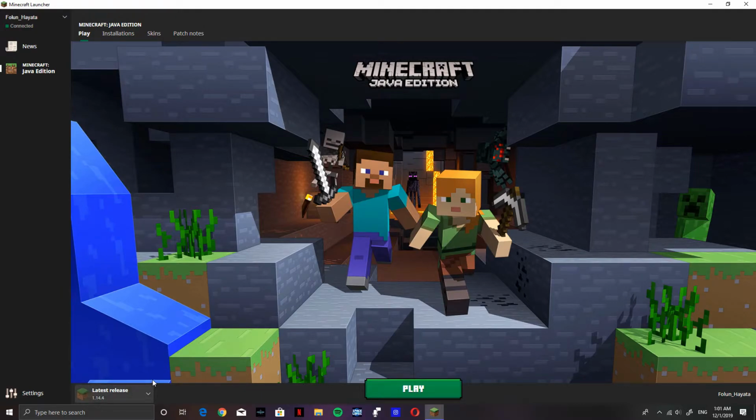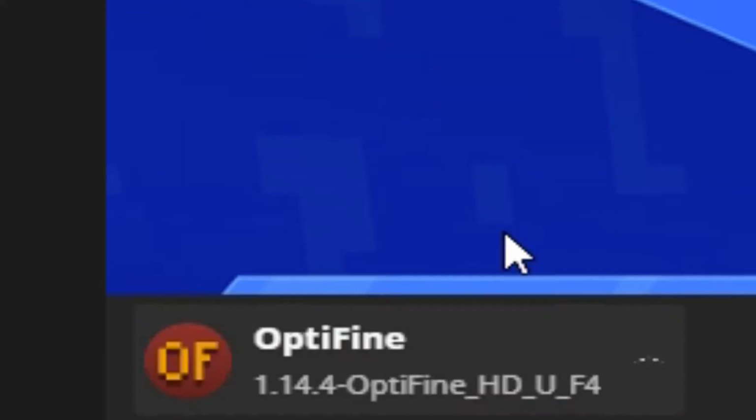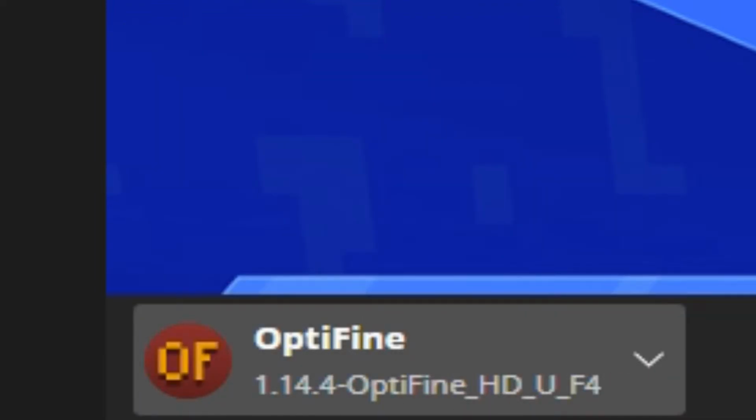Now, if you guys look down here, there should be a thing saying Optifine or whatever. And if it doesn't say that, do not worry. Either you had an error in your installation procedure, or it has not defaulted to Optifine. So in order to fix that, you need to click on this. And as you guys can see, here it is, Optifine 1.14.4, and you just click on that. And now it's Optifine. And now all you have to do is press play.